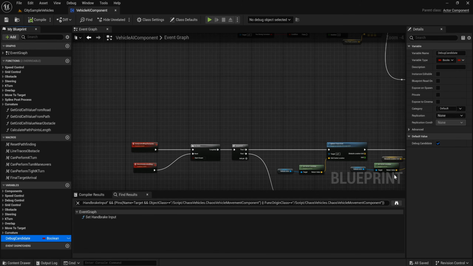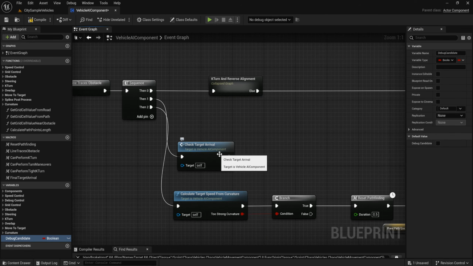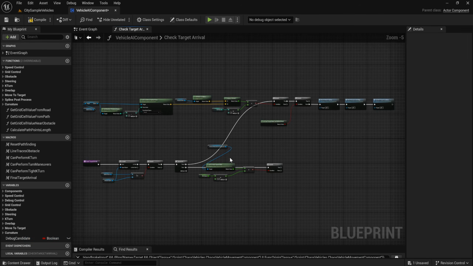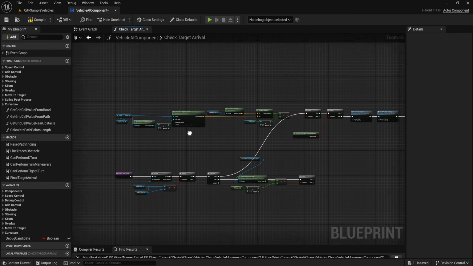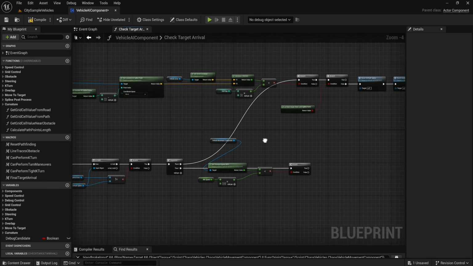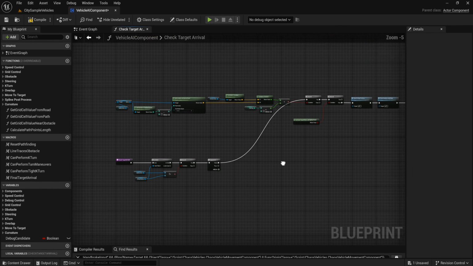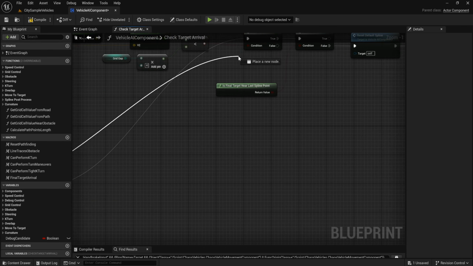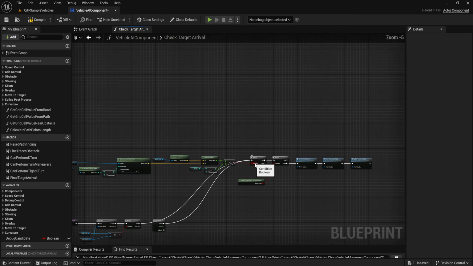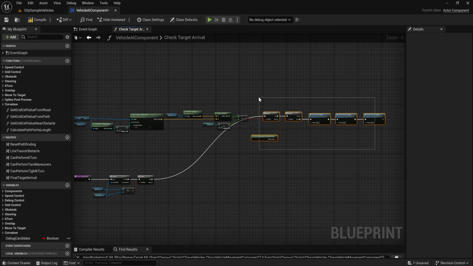We can disable this debug candidate. Go to check target arrival, and this grid gap multiplied by 4. And we can delete this because we don't need that handbrake. And move it down.